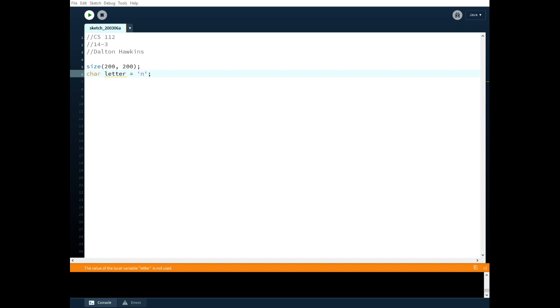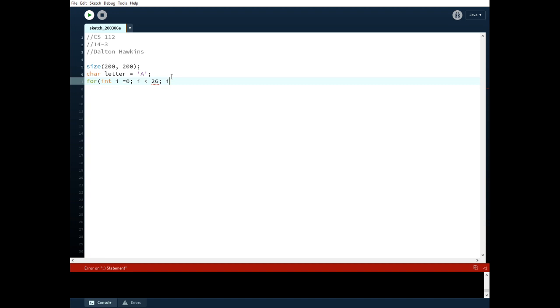So let's make a char, and we're going to make it letter, and let's make it a capital A. Underneath that, for if an integer I that equals 0, if I is less than 26, I want I to increase and print the letter, then letter plus plus. This is similar to that I plus plus that we see up top. So what this does is this is actually going to increase it.